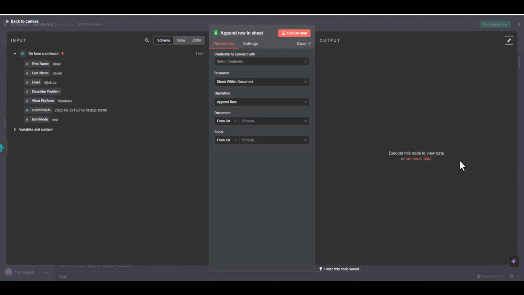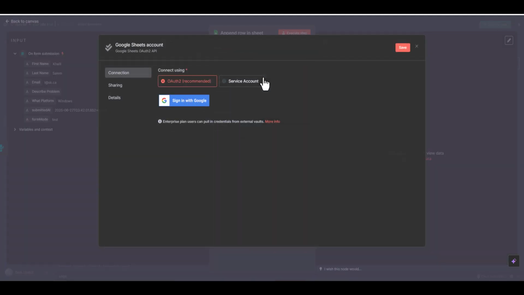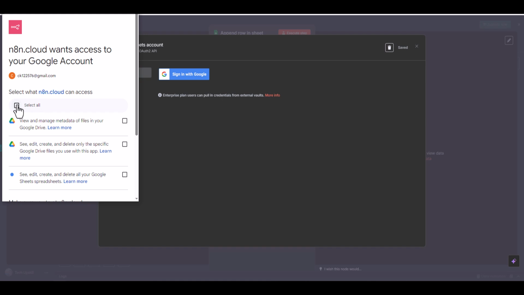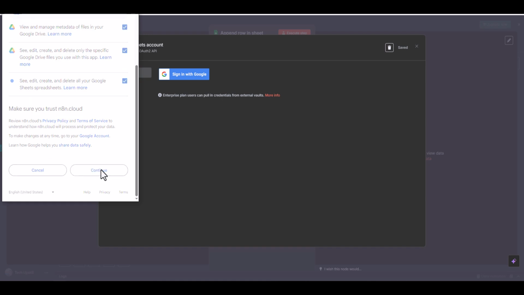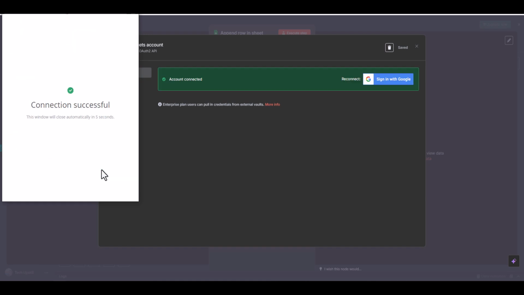In n8n, each node has 3 areas. On the left, you'll see inputs coming from the previous step. On the right, you'll find outputs, what this step produces, and in the middle, you configure the settings for that node. The first thing you'll need to do is connect your Google Sheets account. You can either create a new set of credentials or use an existing one. Once your account is connected, you won't need to repeat this step for future automations. It will be saved for reuse.